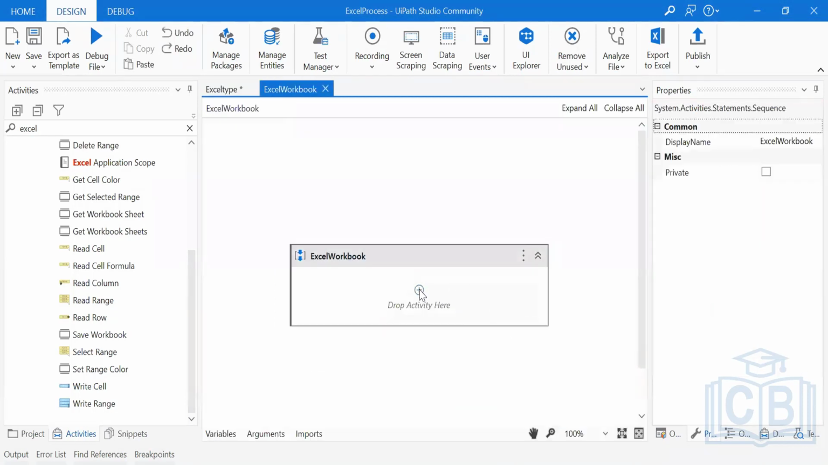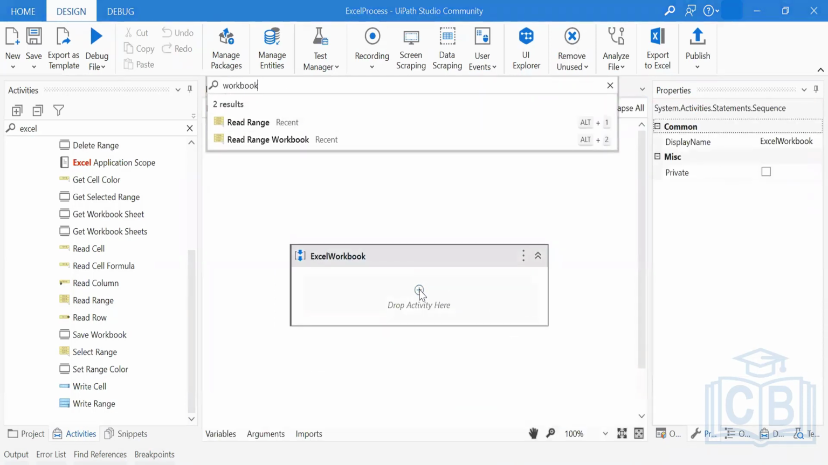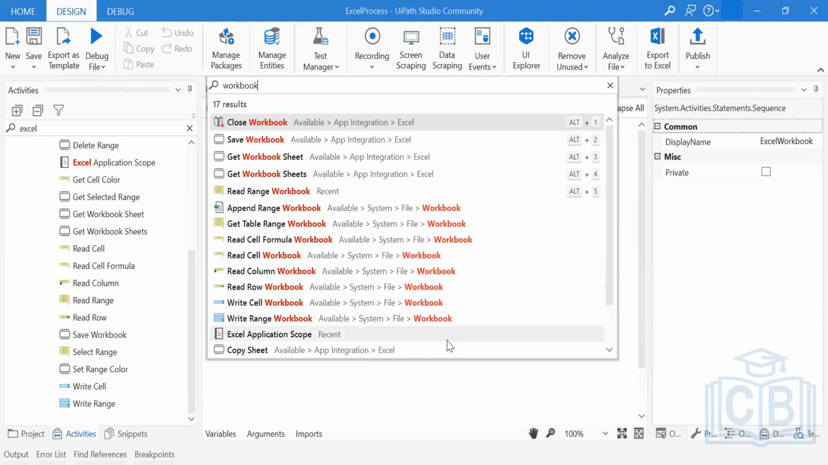Okay, if you search "workbook", can you see, Ajit? Close workbook, save workbook, get workbook sheet, read range workbook, append range, get table range, read cell. Can you see this is the only number of activities we have? Oh, yeah, only basic activities. Yeah, very basic. That's what I told you, no?